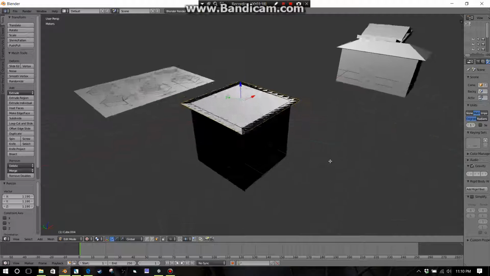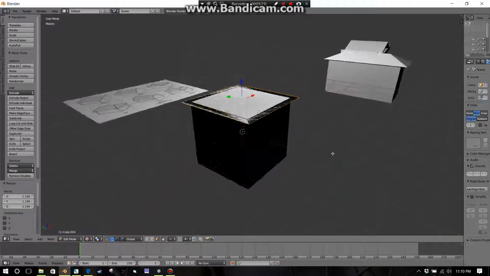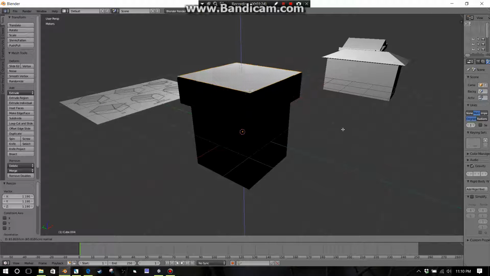Alright, so now we got the edge to start, and then we're going to bring a part of the roof up and then narrow it a bit. So let's E to extrude a new set of points.